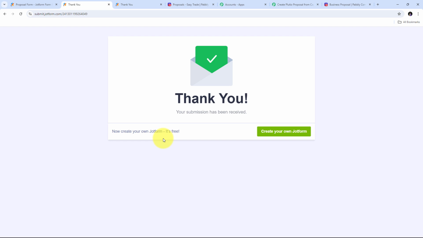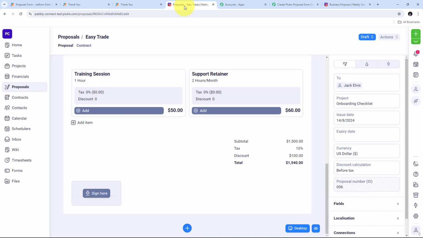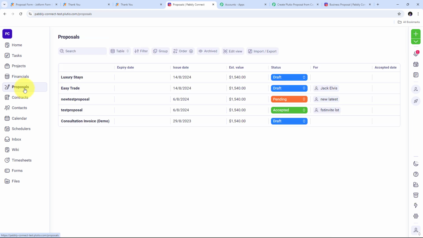Now what should happen is that automatically, as I have submitted this form with my client detail, this response should get captured by the Webhook, and I should have received that Webhook response in Pabbly Connect, and as Pabbly Connect is going to process that response, then automatically with that client detail, a new proposal should be created in Plutio. So to check whether I've created a new proposal or not, I'm going to take you back to Plutio. I'm going to go to proposals.